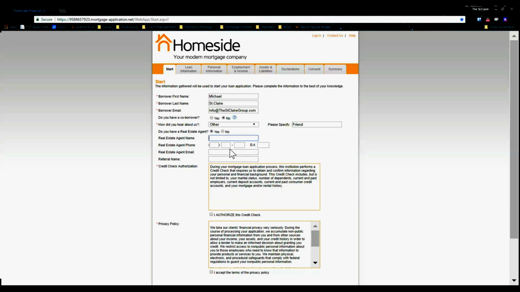Obviously, listing the information, their phone number and email, is pretty obvious. The referral name, just list the same real estate agent name if it is a real estate agent. Maybe a real estate agent didn't send you guys over. Maybe it was a friend or family. Just go ahead and list them. That's fine. For this example, we're just going to say that a group or team referred us over. Pretty cool group. And let's just go ahead and list some mock numbers.